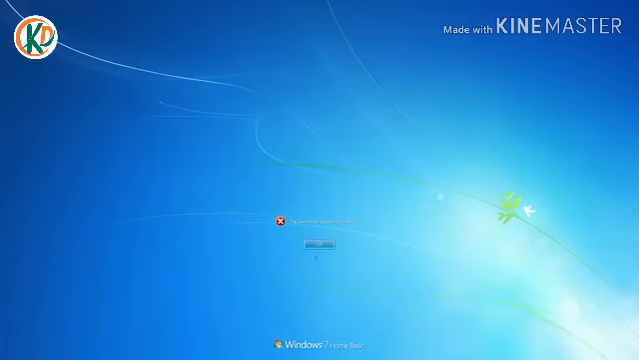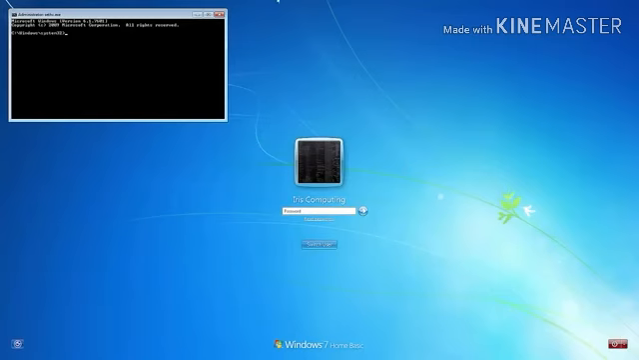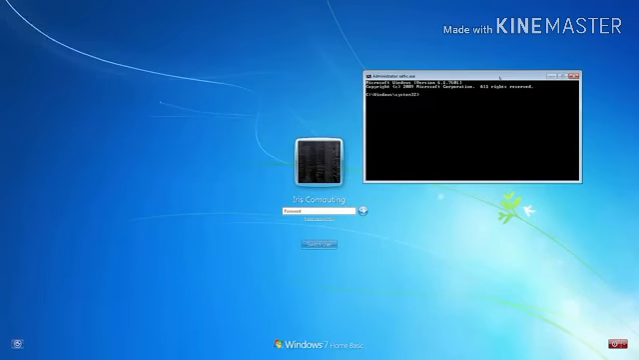So now we're back in the Windows environment. If I press Shift 5 times now, this would usually bring up sticky keys, but as we've just changed it, it brings up command prompt. So this is a really useful hack that allows us to pretty much change anything on the computer without even having access to it.